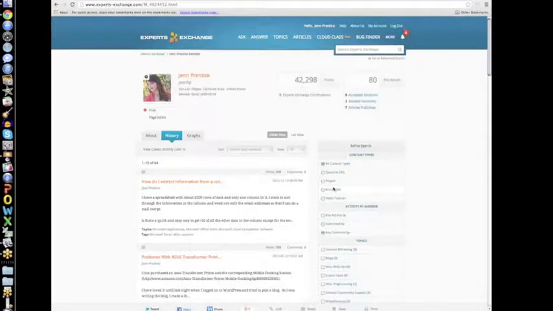But the profile search features are only going to continue to grow over the next few months. We're going to add more capabilities to search through members on Experts Exchange. So that's definitely something to keep looking out for.